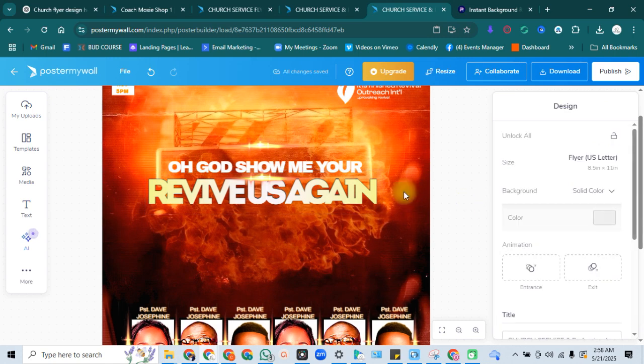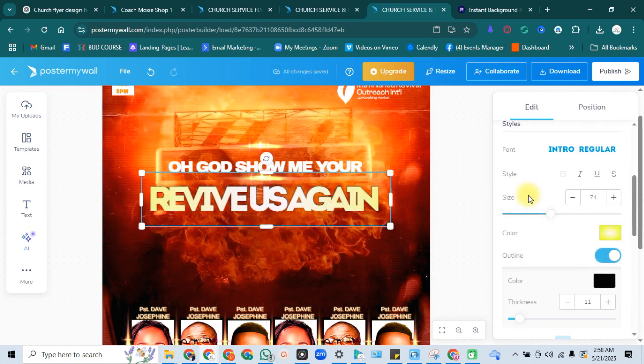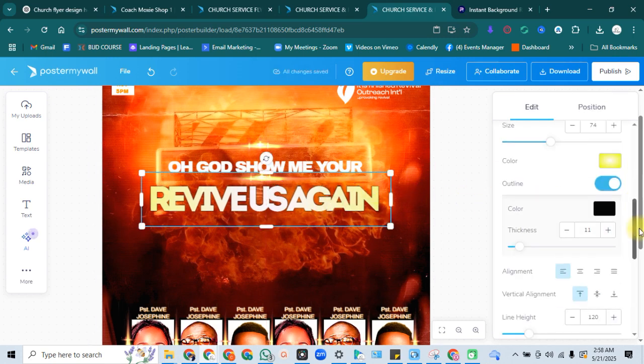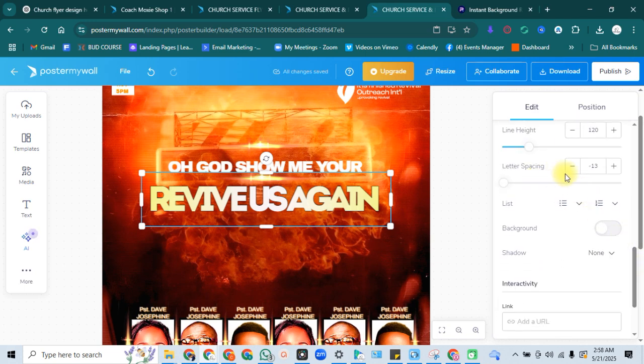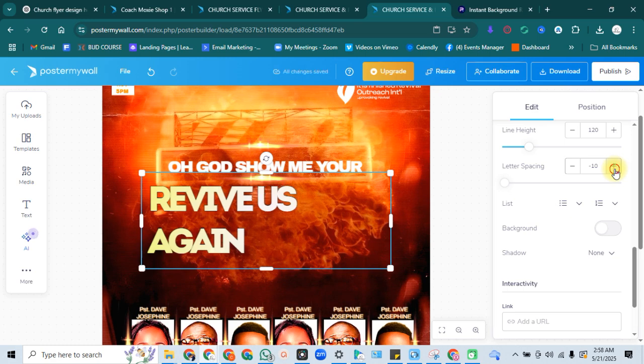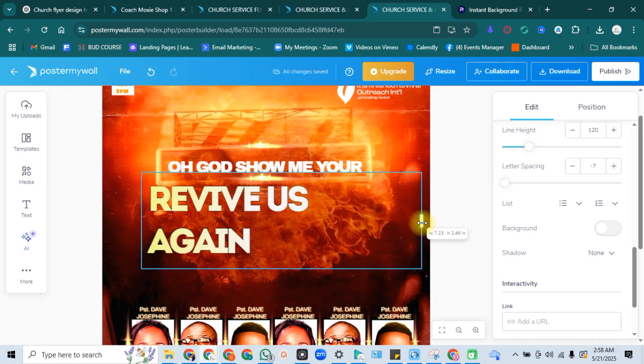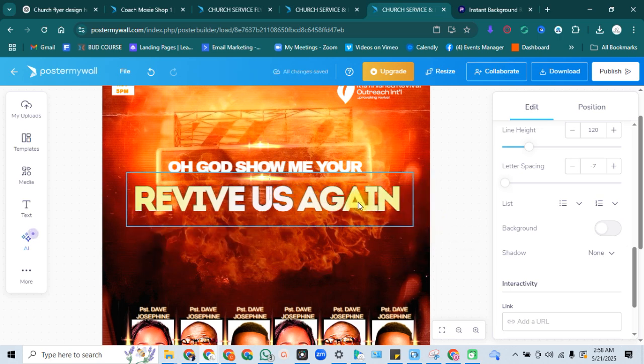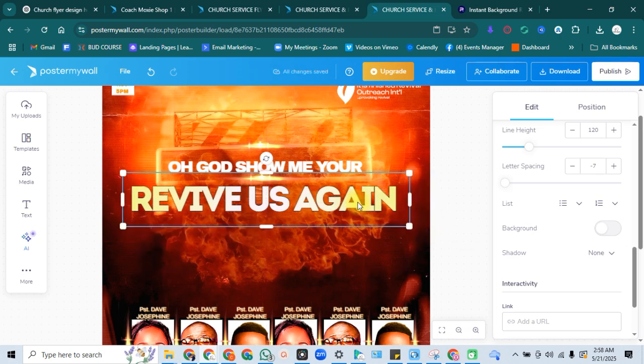And the way the font is behaving, because there is no space in the scroll down, you see that the letter spacing is -13. So let's see. Let's reduce it so that the text is pretty, and then we have Revive Us Again. Then another one, we can arrange this to make it feel like when I said something, revive us again, revive us again.